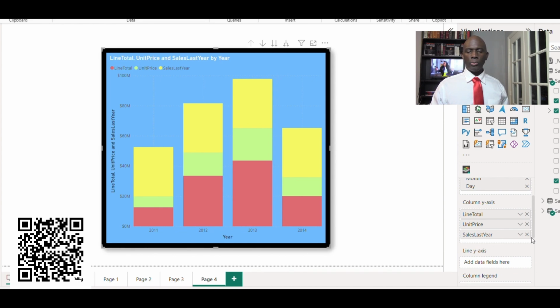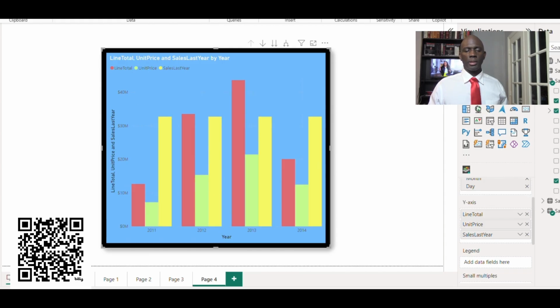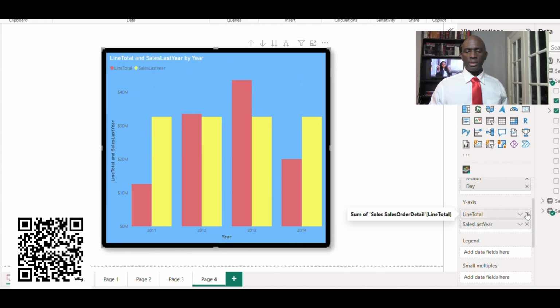Now, I really don't want to use this as a stack. It's going to be different, but I don't want to use it as a stack. I'm going to call it a clustered column. And I am going to get rid of the unit price and the line total.